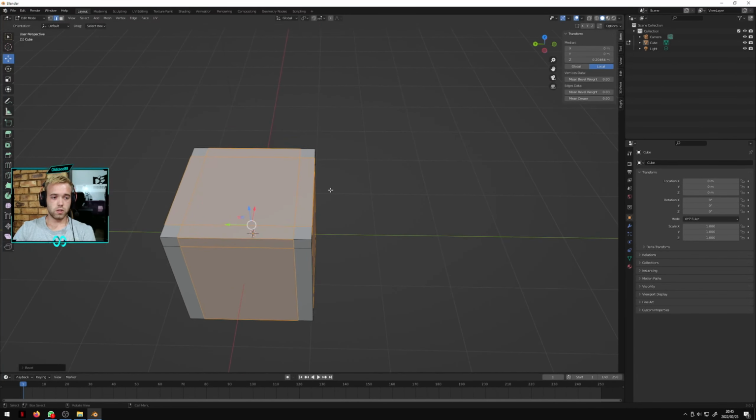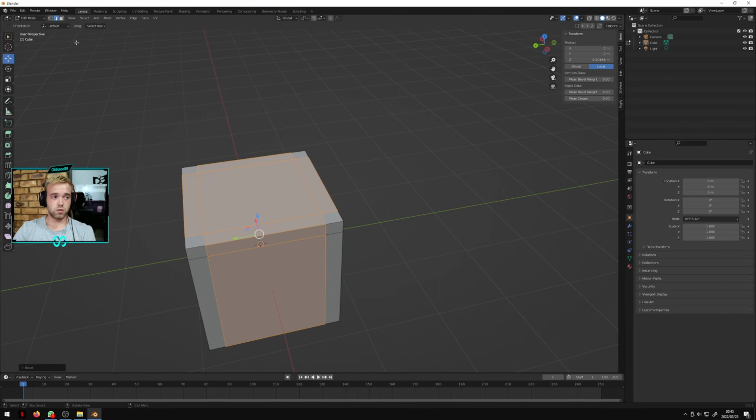Another tool that we use while modeling is extrusions. So I'm going to go to face select mode. Another shortcut for these modes on your keyboard is number 1, number 2, and number 3.